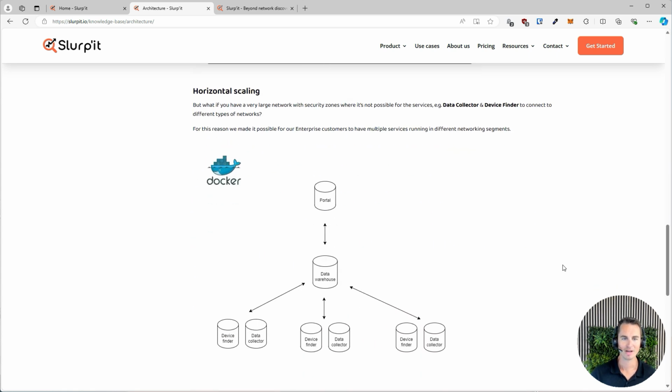But the best thing about this, what I like, is that you can do horizontal scaling. We keep the GUI and the API, we keep the data warehouse in the middle, but we can start horizontally scaling up the device finder and the data collector for large networks or segmented networks. This way they can all work together to speed up the whole process. So this is a little bit about the backend and the architecture.